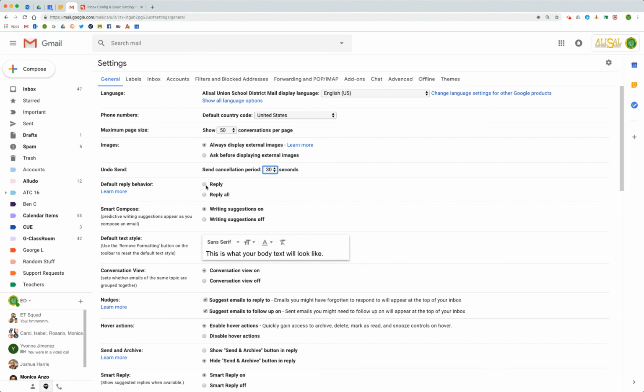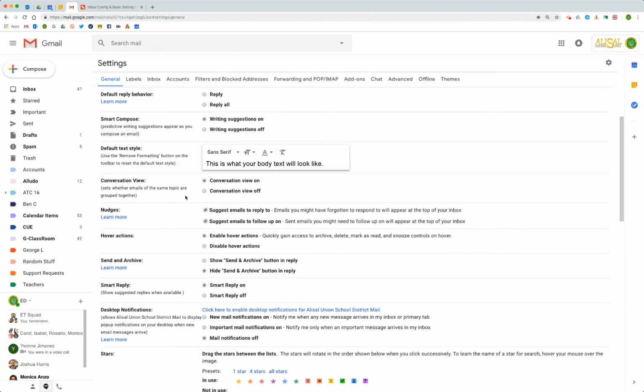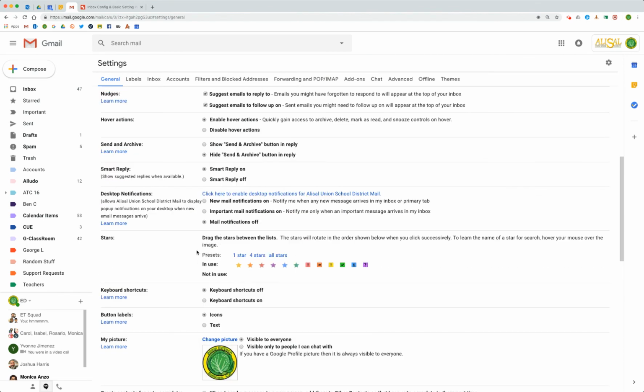Default reply behavior, I don't have one turned on, but if you are bad at hitting reply all when you mean reply, you can switch the default behavior. That will help out. If you like stars, you can say preset. You can use all the stars, or only 4 stars. You can say I want the yellow and the red, and you drag it up, and then it would be these 5 things, and these are the ones in use. You just drag up and down, and you can use just the markers that you want to use.